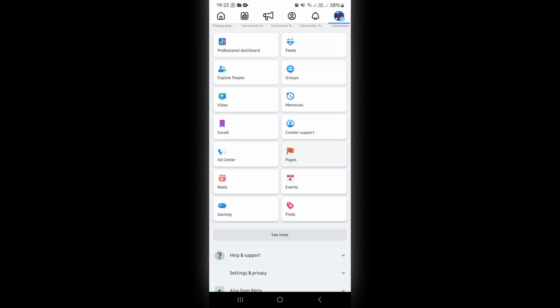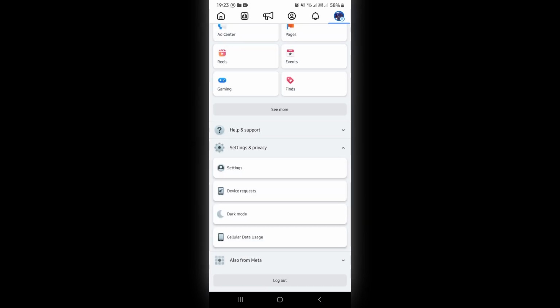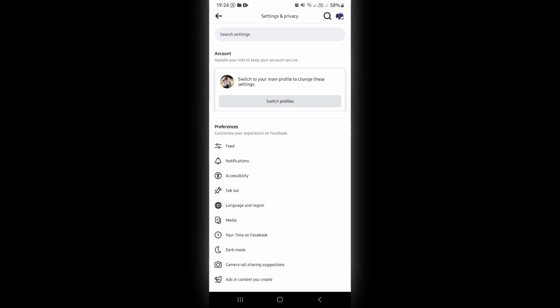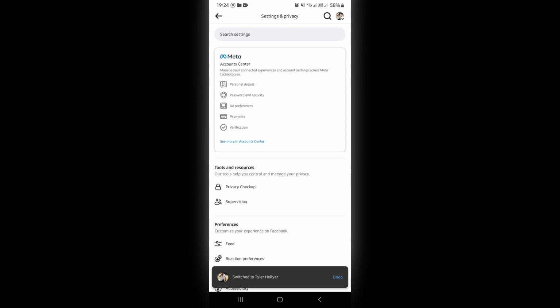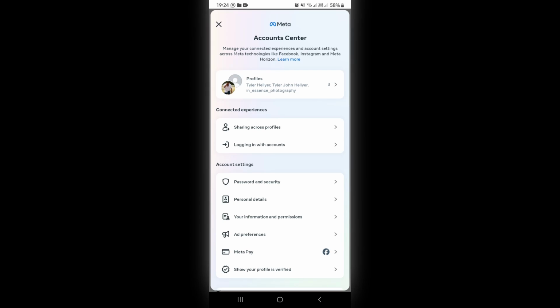But if you are on your page and you go down to settings and privacy and then tap on settings, right at the top you will have the option to switch to your main account. So you want to say switch profile and switch now, and this essentially will switch you to your main profile and you'll get the Meta account center settings. Right at the top you can see password and security, and under account settings you'll see password and security again.